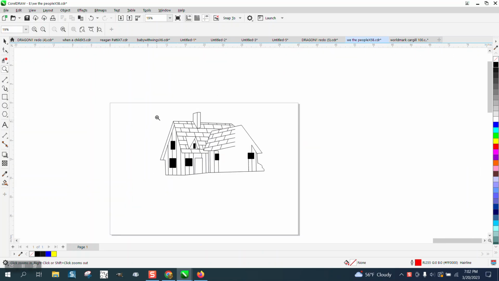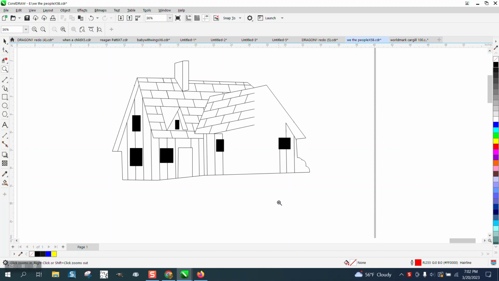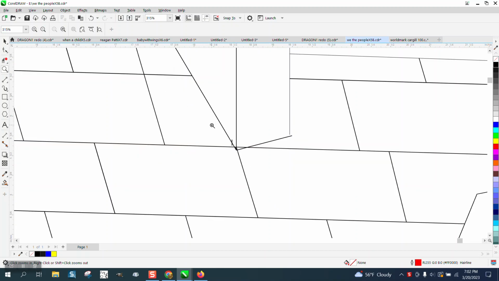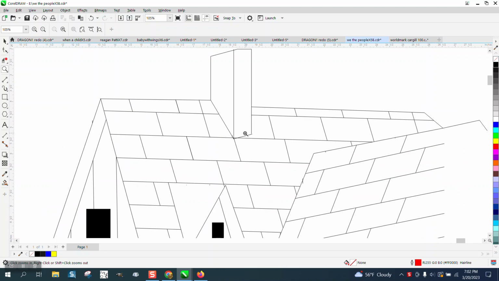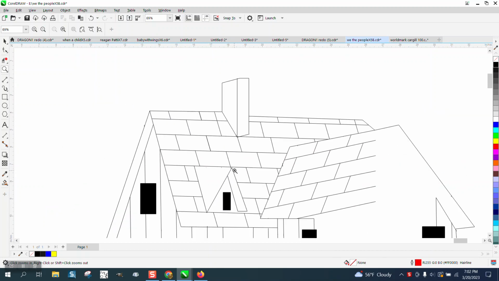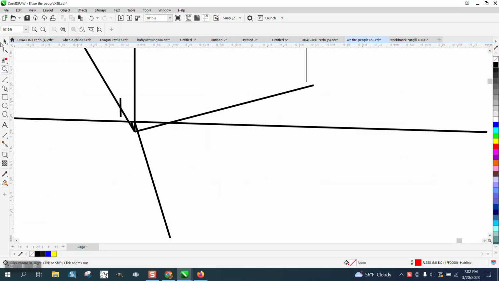Somebody sent this. It was a scroll saw pattern. And if you saw it earlier on the lighthouse, he redrew it. But I found some mistakes. A couple of the mistakes are the windows. They look like they're coming right at you. We're going to get to that in a second. But you've got a bunch of lines here.